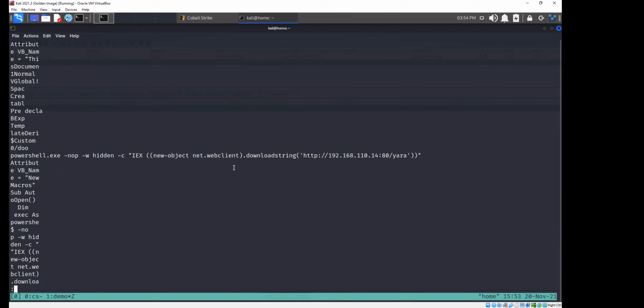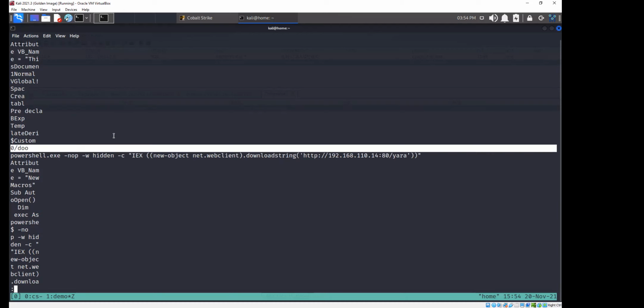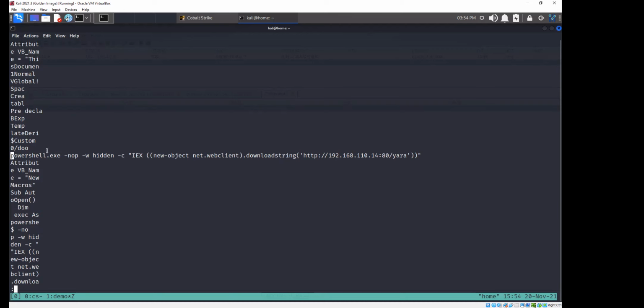And what it's going to do is, since it's using this IEX New-Object download string, it's going to download the file and execute it once the Word document is opened. So I'm looking through here, and probably one of the best things we could do is try to match PowerShell, and maybe an IP address. That might be an indicator here that something's malicious in the document.